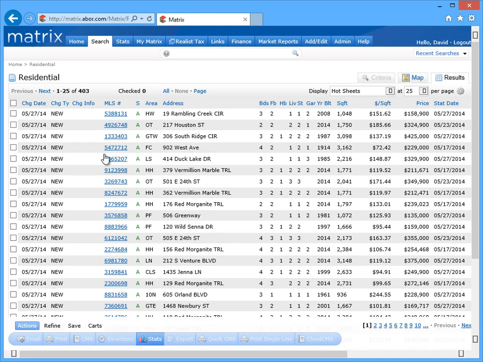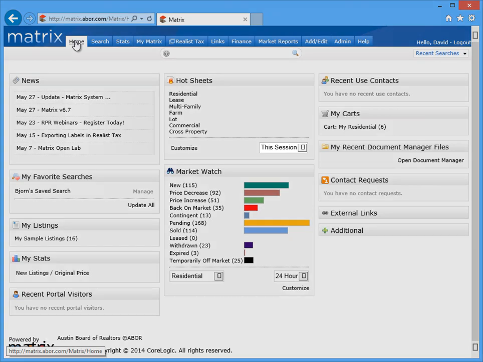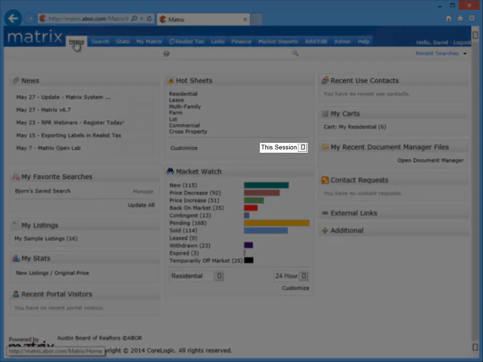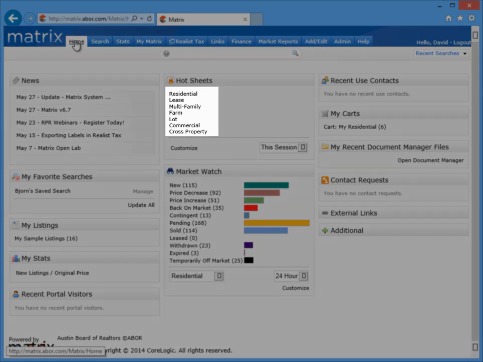So again, just to recap, to run any hotsheet, we first need to select a time frame from the drop-down list. Then click on whichever property type that you'd like to display.